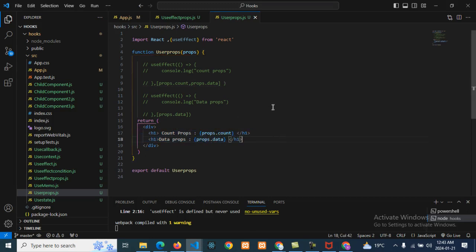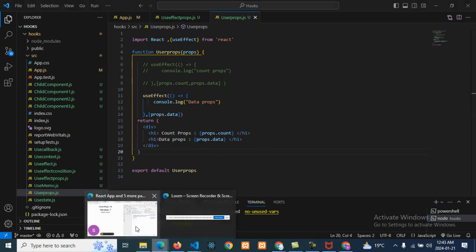Now I want to use this prop and do something with it. So I will uncomment this. When the data changes, this will work, because you can see I'm using props.data, which means this function will work with props.data. Let's check now. For count it should not work, for data only it should work.